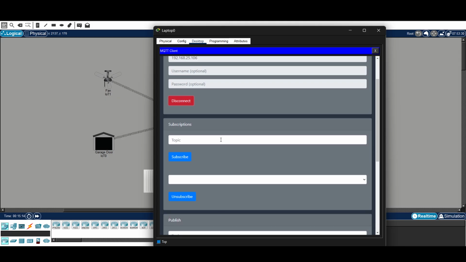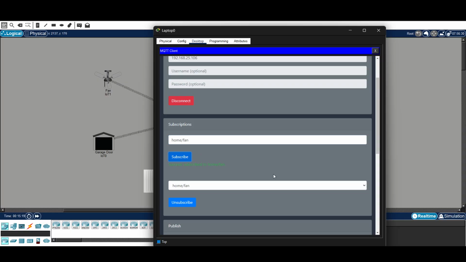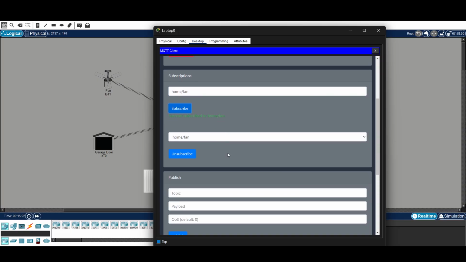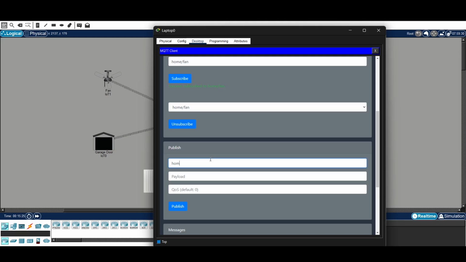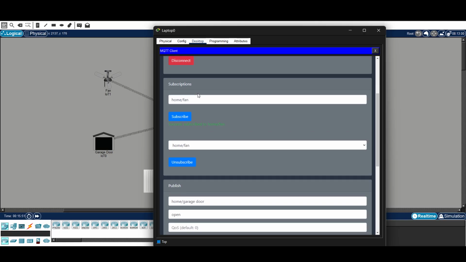So here you can see, if I subscribe to home/fan, you can see home/fan is subscribed successfully. And for the garage door, on open, sorry, it will publish. Which means that if the home garage door is open, it will publish a message to the fan. And if the fan wants to access that message that the garage door is open, the fan has to subscribe, which is done previously, and it will perform actions according to it.